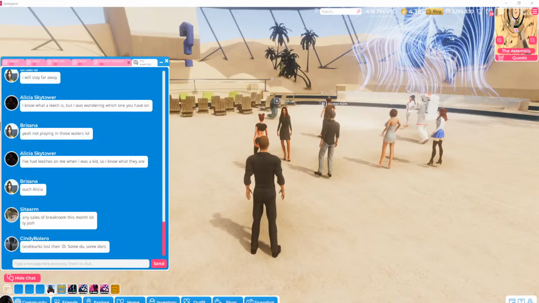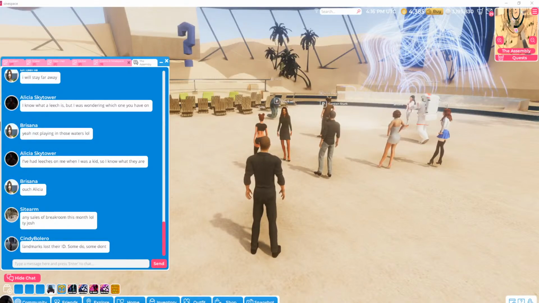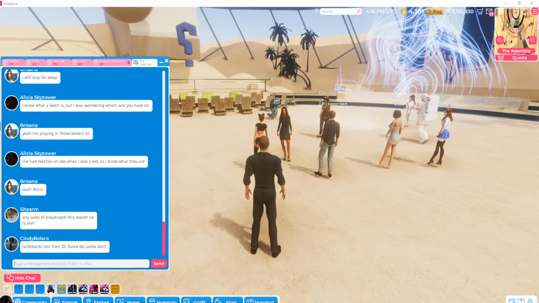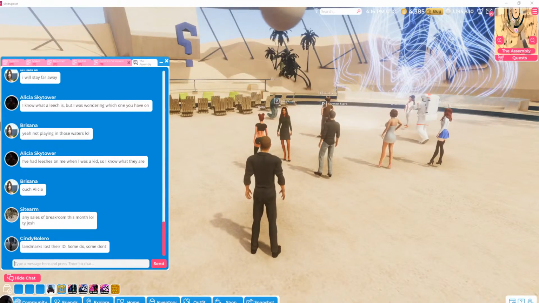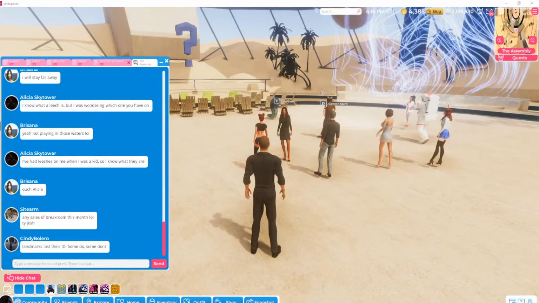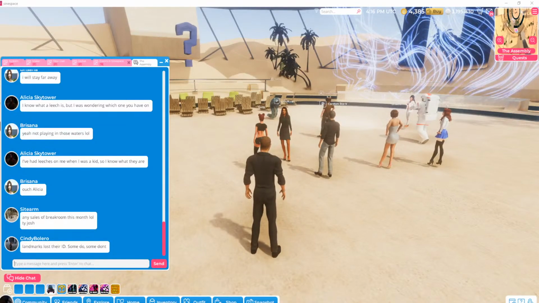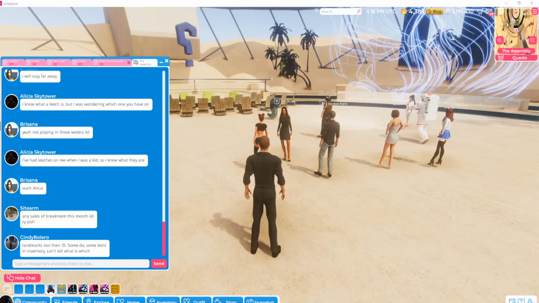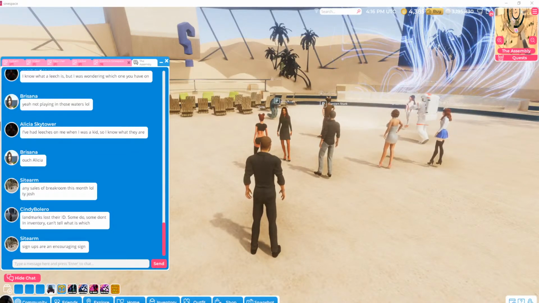Landmarks lost their ID? Some do, some don't. I don't know what you mean by that, Cindy. Can you expand on that a little bit? I mean, landmarks could mean a lot of things. Oh, in inventory, can't tell what is what in inventory.